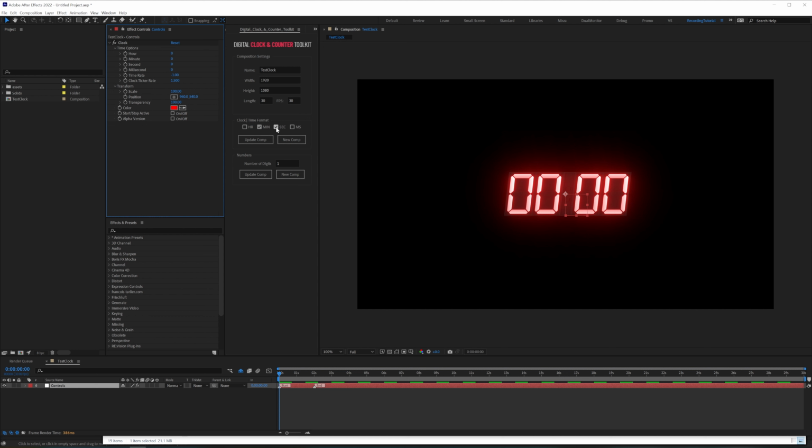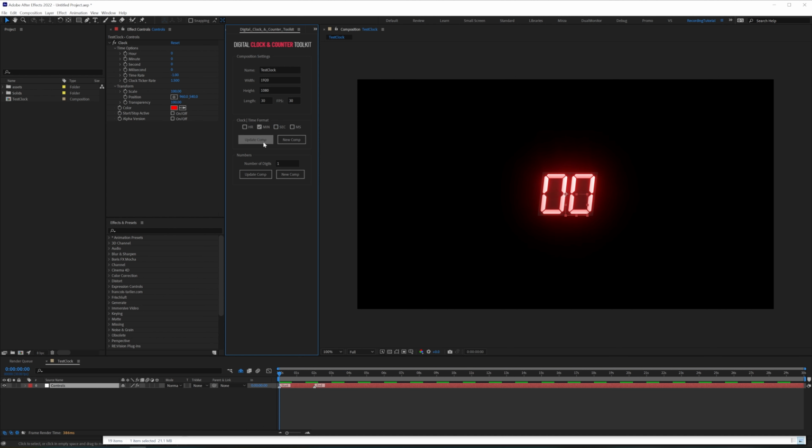It doesn't have to be minutes and seconds, it can be hour and milliseconds, that is up to you, but at least one has to be clicked. If you want to update the composition, for example you changed your mind and you don't want seconds and minutes, you want only minutes, you can click that and click update comp and the composition will update.